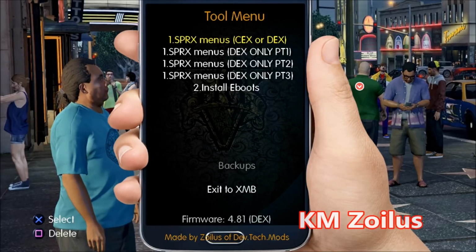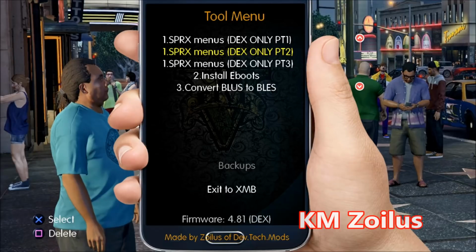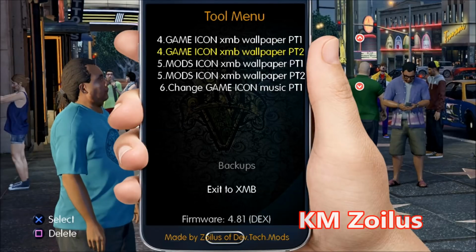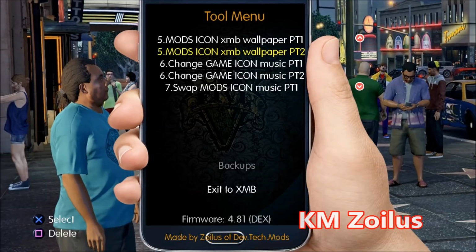I didn't get a chance to change the wallpaper and stuff on this because it's just too busy, but the updated menus are here, as SPRX menus are here, as well as the new ones are here as well. Everything else is pretty much the same here. The one thing I do want to cover is that if your GTA backed up version that you have, you're using it from an external hard drive, make sure you never pick anything here that has to do with wallpaper or music.